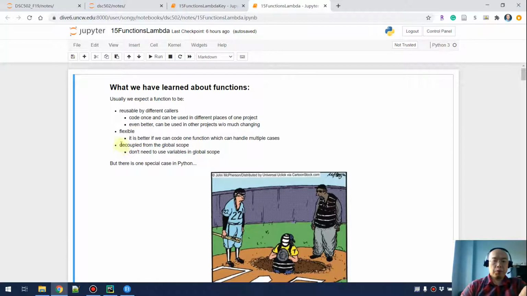And we also talk about the function should be decoupled from the global scope. So if we have a good function, we want to make use of that in another project, and then we can grab that function and put it into another project, so we can still make use of that functionality. Okay, so those are some of the top level thinkings on why we want to create functions and what's the strategy of using functions.